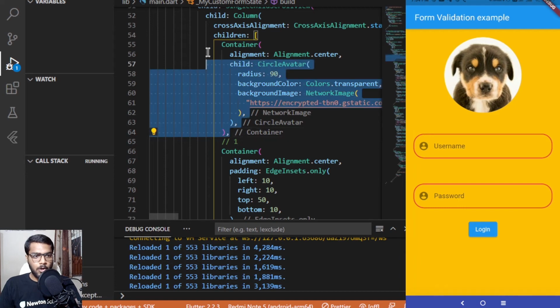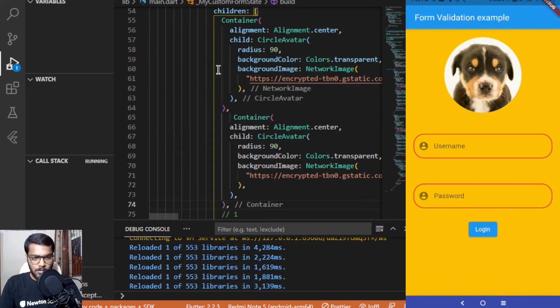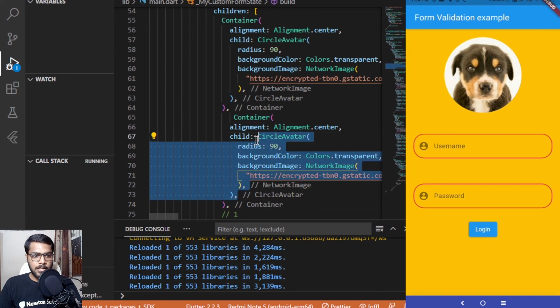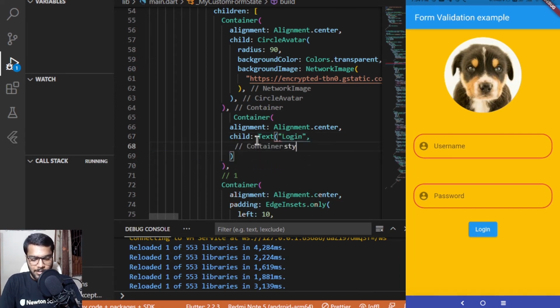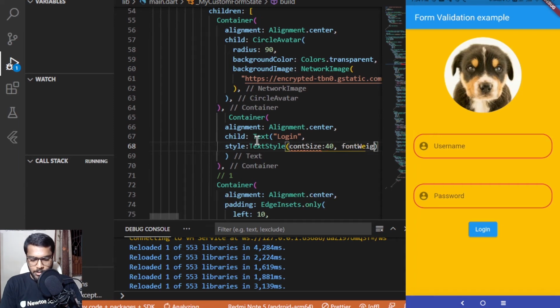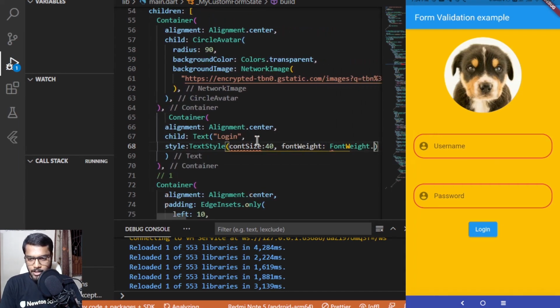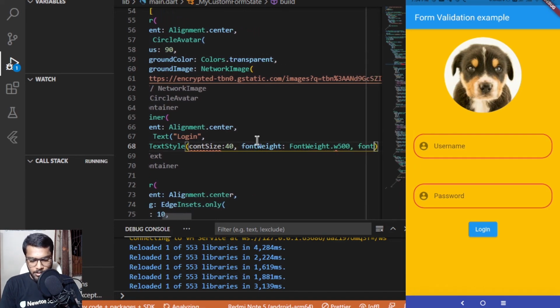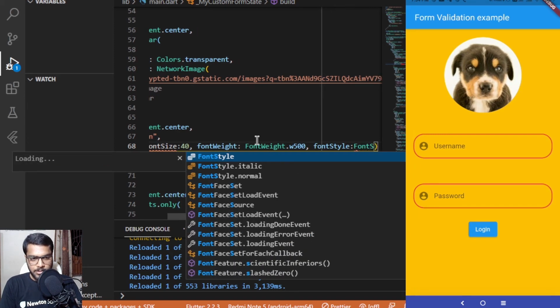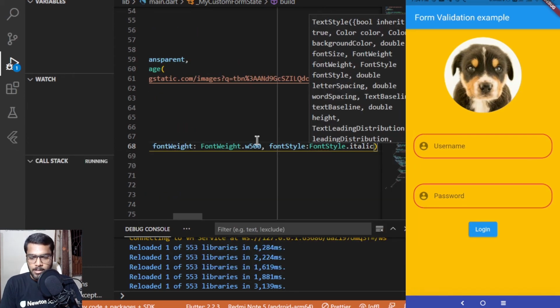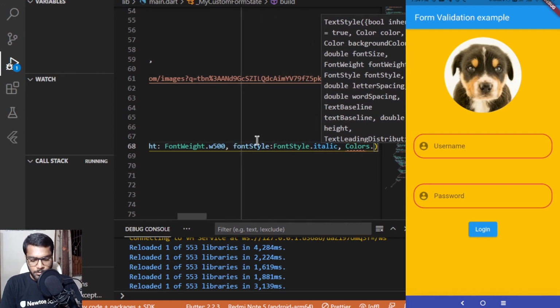So copying this only for the child, deleting this circle avatar and changing it to be a text which will be saying login, and will be having some styles as well. So TextStyle, the font size would be equal to 40, the font weight would be equal to FontWeight.w500, the font style would be equal to FontStyle.italic, and the color would be equal to Colors.blue.